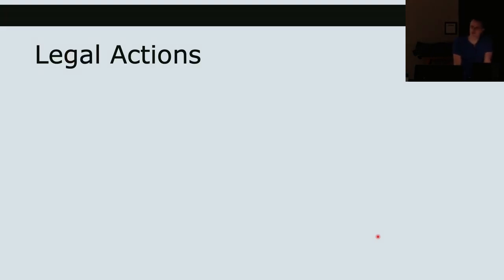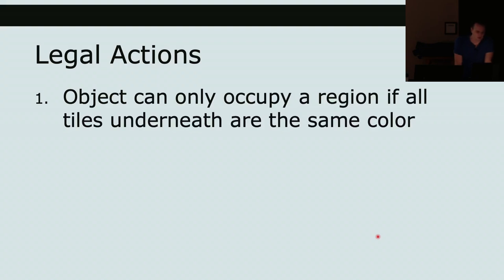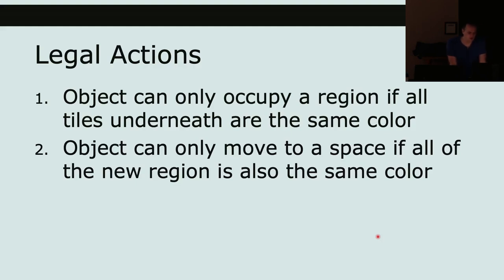Legal actions. This is going to be changed for this assignment. So a legal action for assignment 2: First, the object can only occupy a region if all tiles underneath are the same color. So this was not a problem in assignment 1, because of course an object of size 1 can only occupy a single tile. But for example, an object of size 3 by 3 occupies 9 different tiles. And so it's only legal to put it there if it can actually be put there, right? Meaning all the tiles underneath are the same color. An object can only move to a space if all of the new region is also the same color as all of the old region, right? So if you've got an object of size 3 and it moves to the right, you're going to have to check 3 new spaces, right? Not just 1 new space.